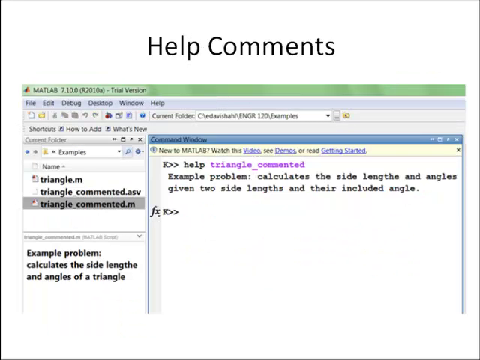Most of the comments you will only see when you open the script and try to figure out what it's doing or remember what you did when you wrote that script. The help comments are a little different. They will actually show up as you're working with the files in MATLAB. So, two ways to see the help comments. Here's that file called triangle commented.m, and if we type in the command window help triangle commented, you'll see what shows up here is the help comment.